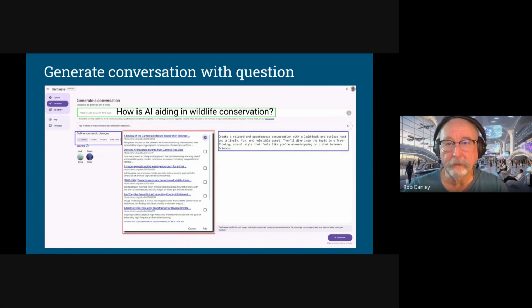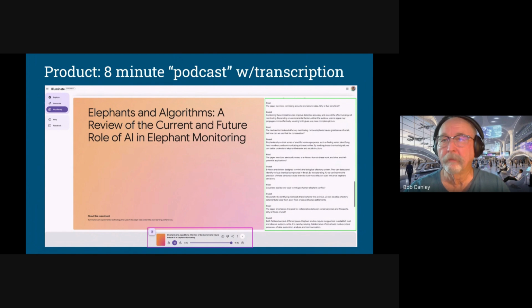Basically, Illuminate is all about creating podcasts. That's its main purpose. It's much like Notebook LM, but it's boiled down. I put this on formal, and you can see this is the title of the article. On the right-hand side in the green box is the transcription of the actual podcast that they did, and it's 8 minutes worth of talking.